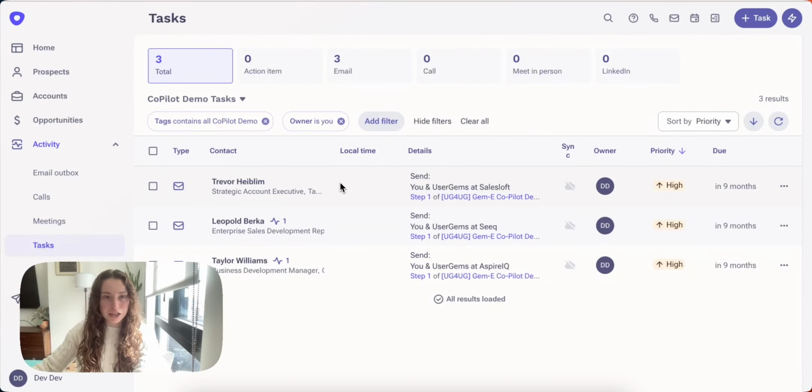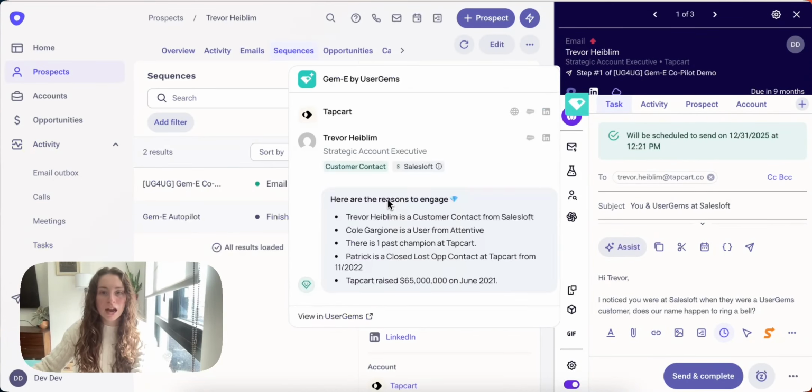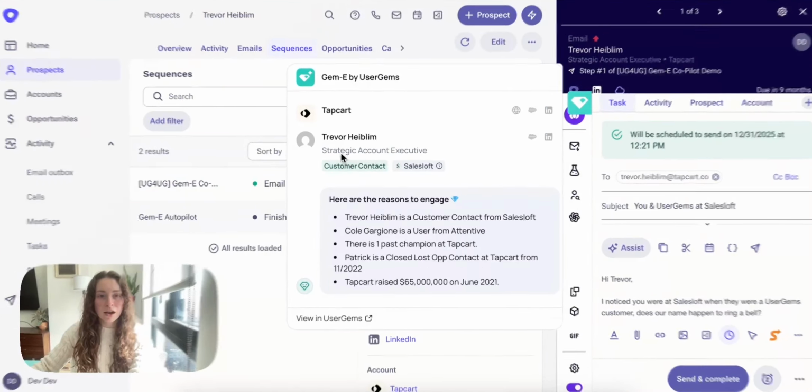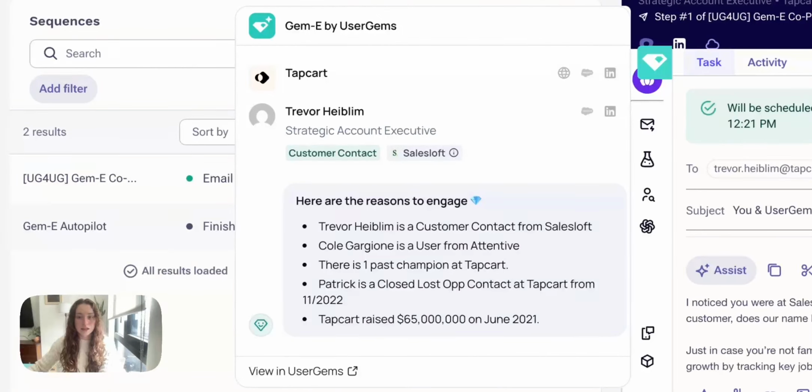So here you can see I'm in Outreach and I can see this from my task view or also in my prospects. So if I'm going through and executing tasks in Outreach, I would pull up the task and then I can see in this Chrome extension all of the reasons to engage with Trevor and why Gem-E generated the email that it did. And I can go through and I can even edit the email here as well.